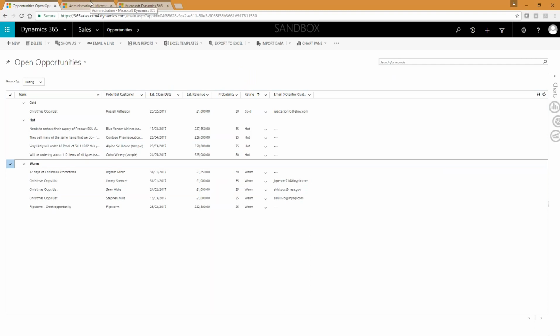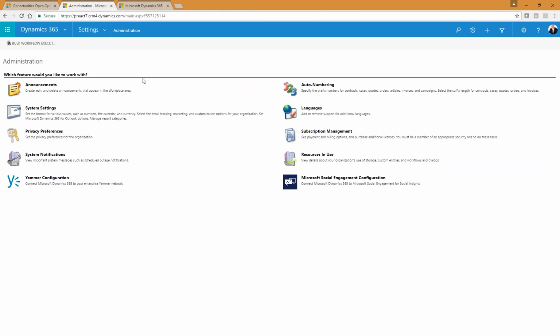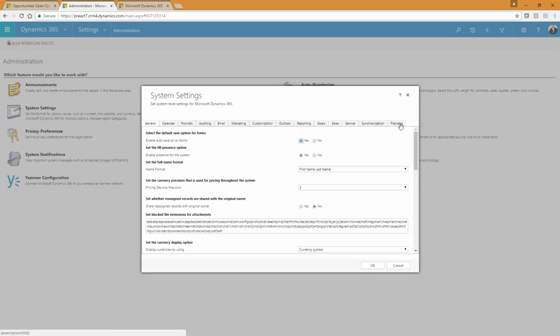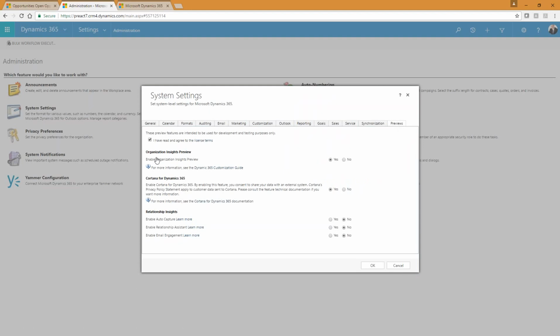So just going to flip the system here. This is a preview feature, so it's not currently live, but it is available to any CRM Online or Dynamics 365 Online customer to enable in their system, and that's controlled through your settings and system settings here. You head across to the previews tab and you'll see here enable organizational insights preview. That will need to be ticked to yes, and you'd need to accept the terms and conditions for preview things in Dynamics, but it's a couple of ticks and you're ready to go.